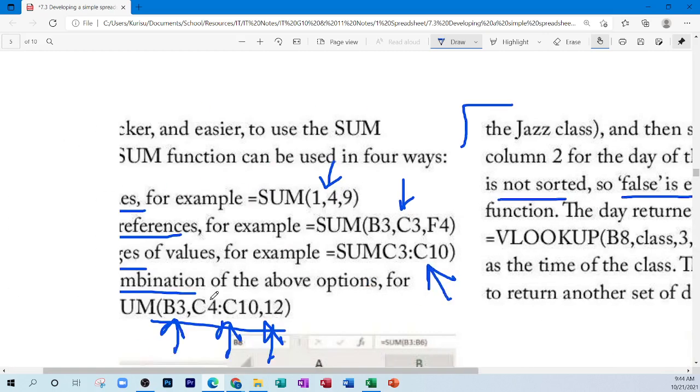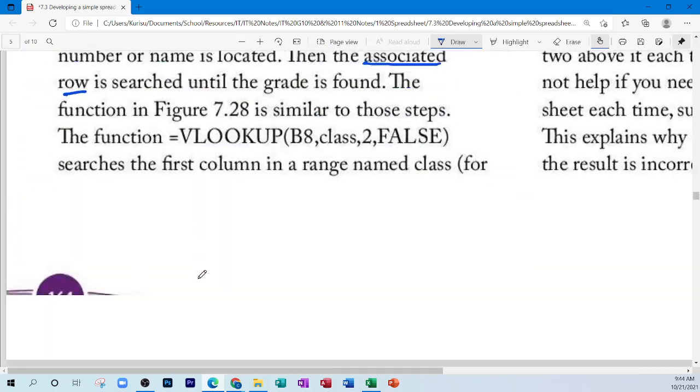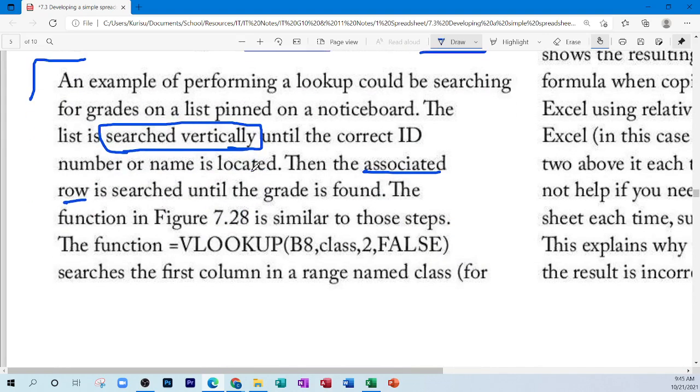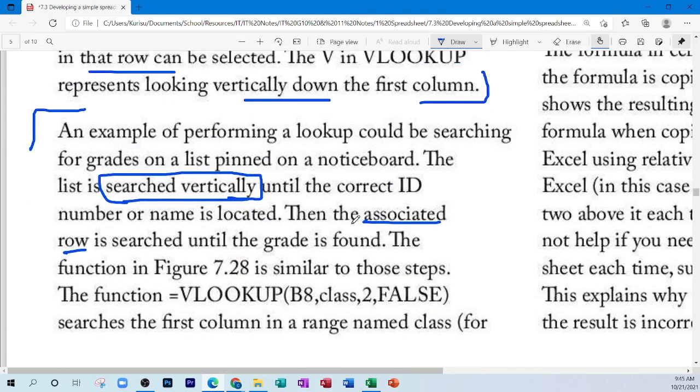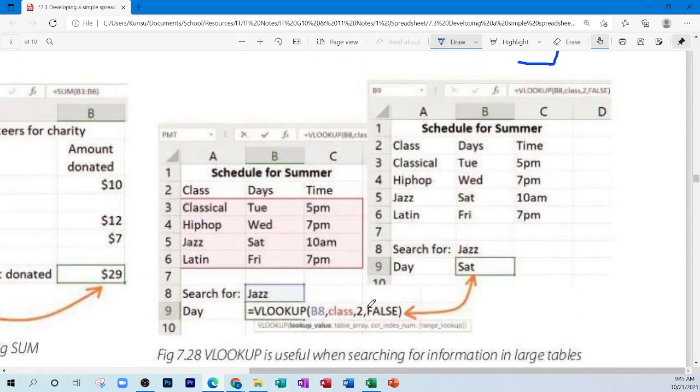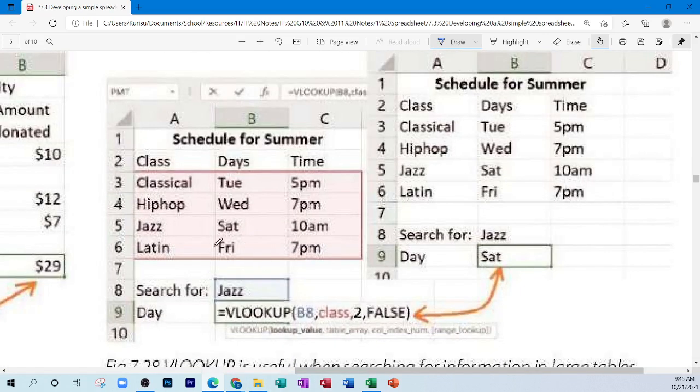Okay, good. So they gave us an example there. And remember, VLOOKUP stands for vertical lookup. It searches vertically in the table, so it searches top to bottom. And when it has found that data, the associated row, it looks in that row for that piece of data. So let's look at this example. We have this range of data here. This is their range of data, what they have highlighted in red.